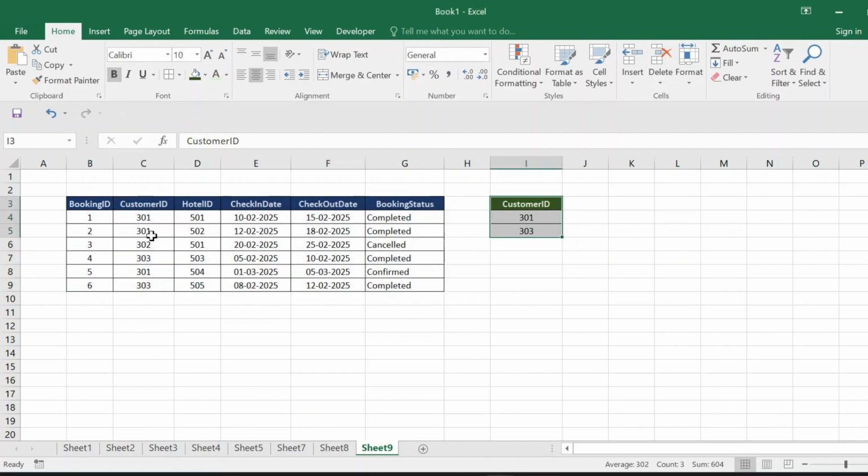When we go through the input table, we can see that customer ID 301 has bookings on two different dates, 10 to 2025 and 12 to 2025. And the hotel IDs are 501 and 502. When we go through the check-in date for booking ID 1 and the check-in date for booking ID 2, and the checkout dates as well, we can see that these two are overlapping bookings.